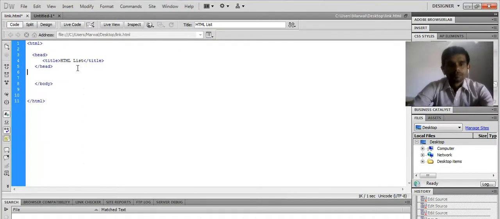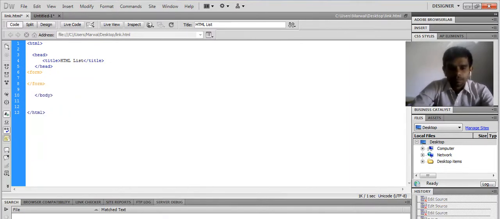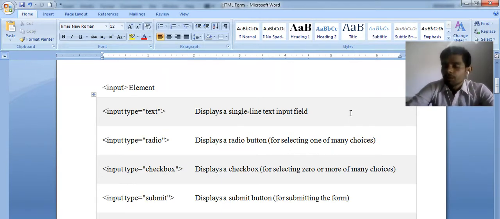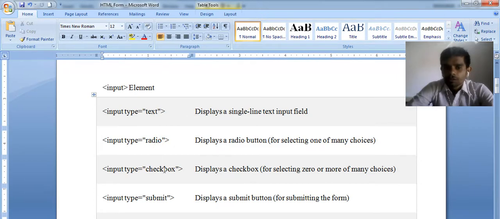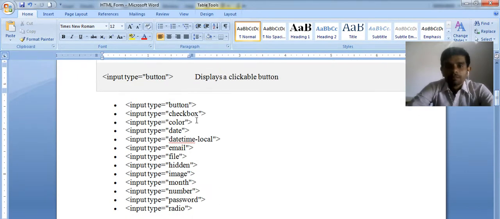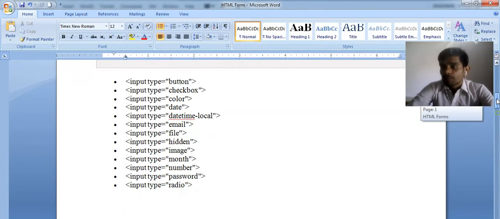Let's see. Suppose I want to create a form. You have a few basic input types like text, radio, checkbox, submit button. But there are many more input types. Let's see: color, date, date and time according to local, email, file, hidden, if you want to hide something, image, month, number, password, radio, range, reset, search, submit, telephone number (tel represents telephone number), text, time, URL and week. So we have lots of input types.